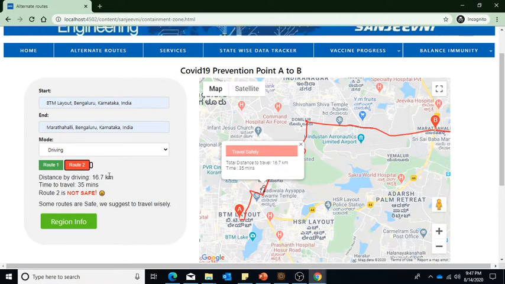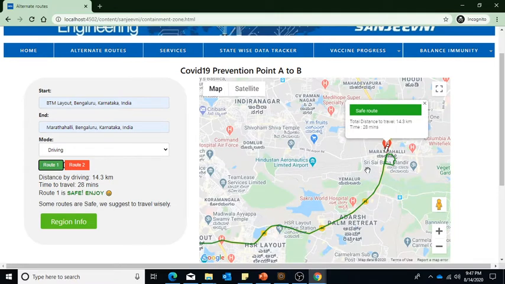The second route, which is not the safest one, is 16.7 kilometers, and the time to travel is 35 minutes. Why is route 2 not safe? Because there is a containment zone between point A and point B, and our user might not want to go by route 2. So we have suggested travel wisely and travel safely. Route 1 is safe, and you can go through this route.